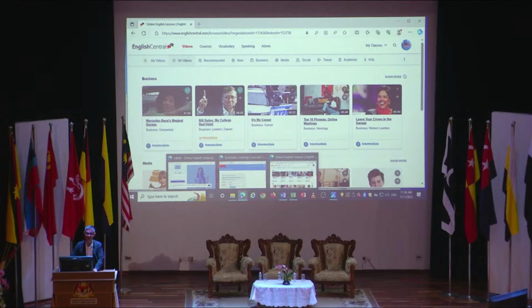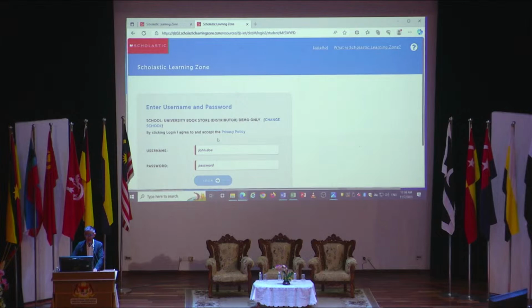No? Okay, right, I will go for the second one. So the second one is basically called the Scholastic Lit Pro. What Lit Pro does is the Lexile assessment, a score level, where students are basically measured by their English comprehension.